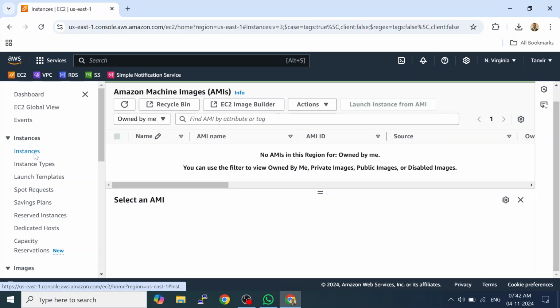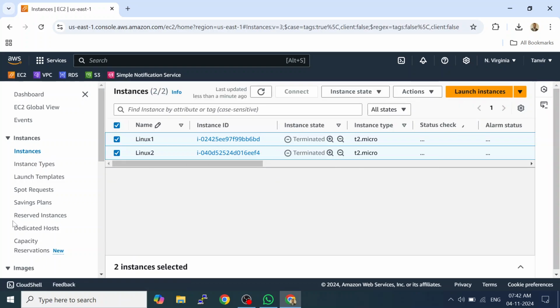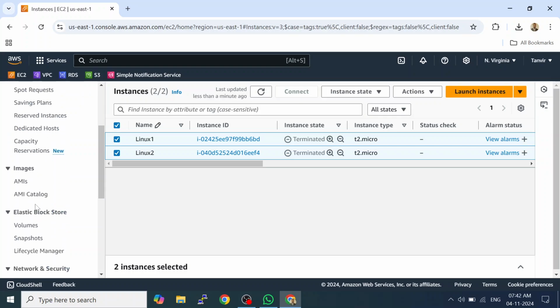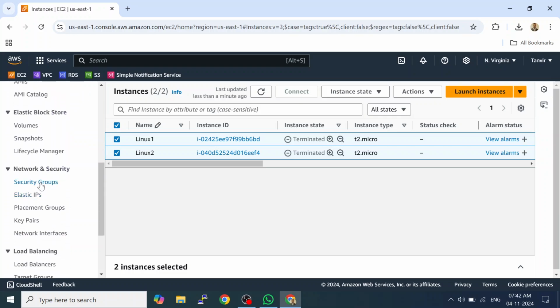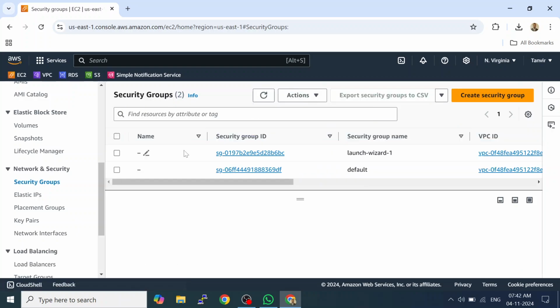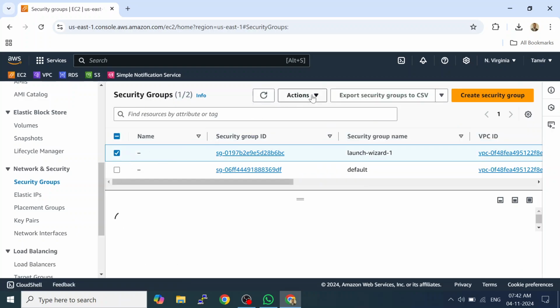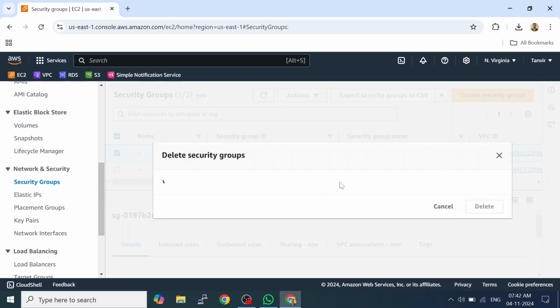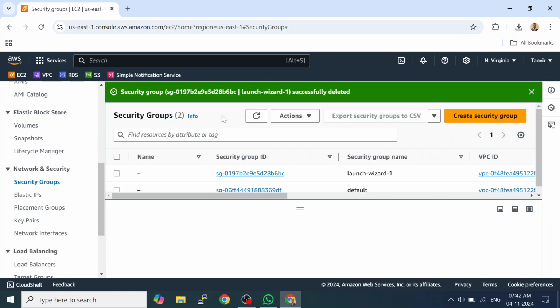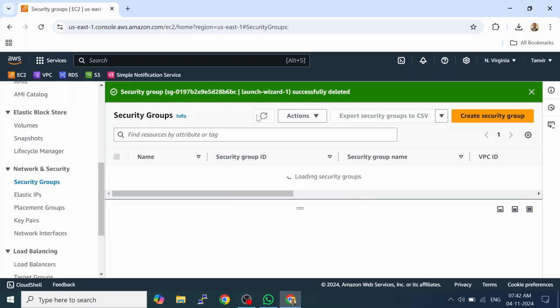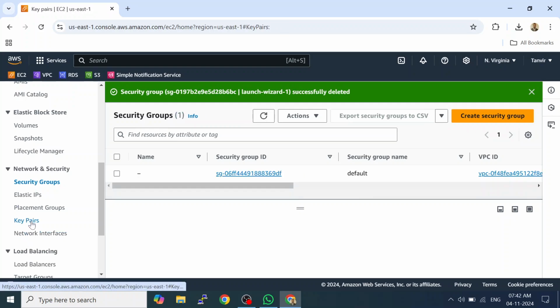Now these instances are terminated. We go to the key, security group and keep there.